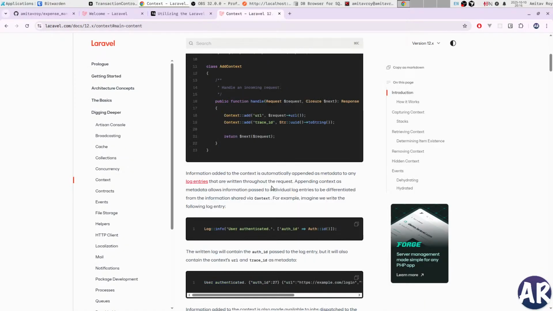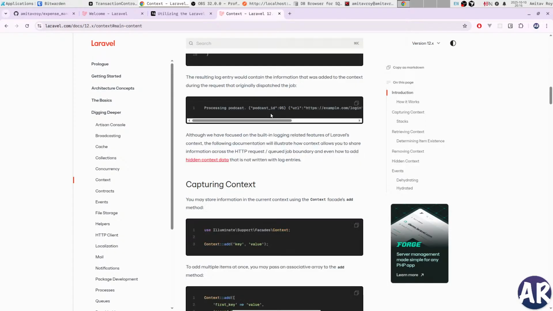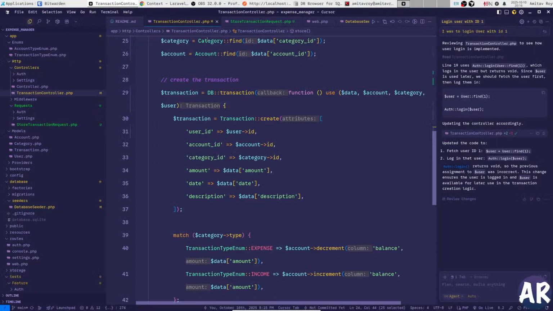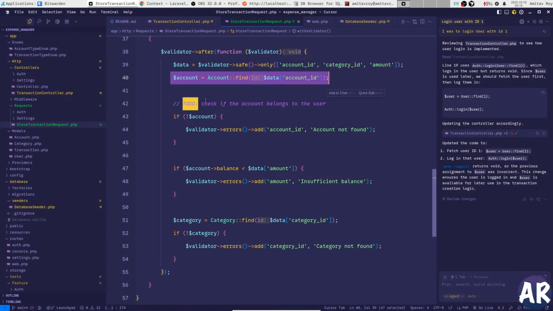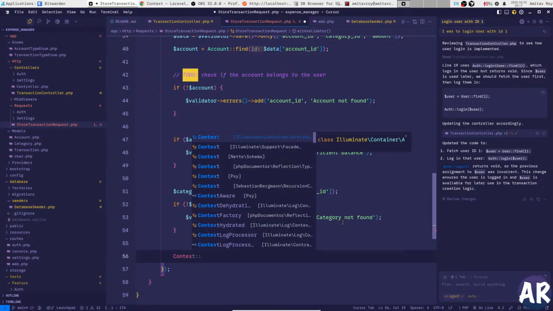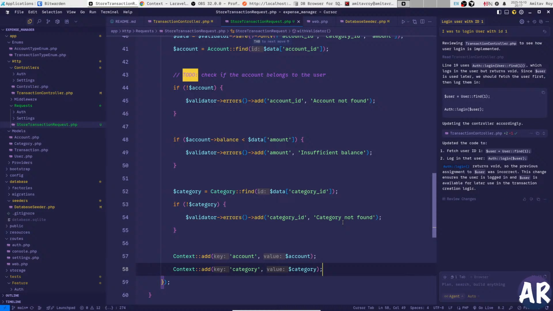So I think there was something called, so this is add, context capturing, removing context. So I have add and I have forget. Perfect. So basically that means I have account over here and category over here. If everything goes fine, I will do context, illuminate support facade, that should be the one, add account, and yes, category. Yeah, thank you, Punyapal.